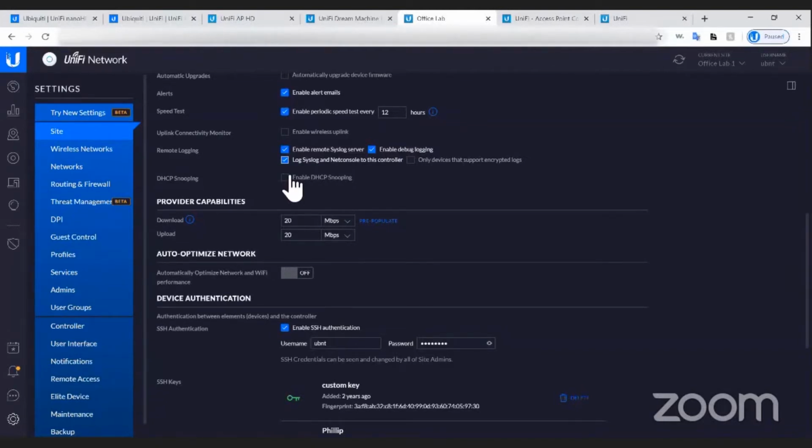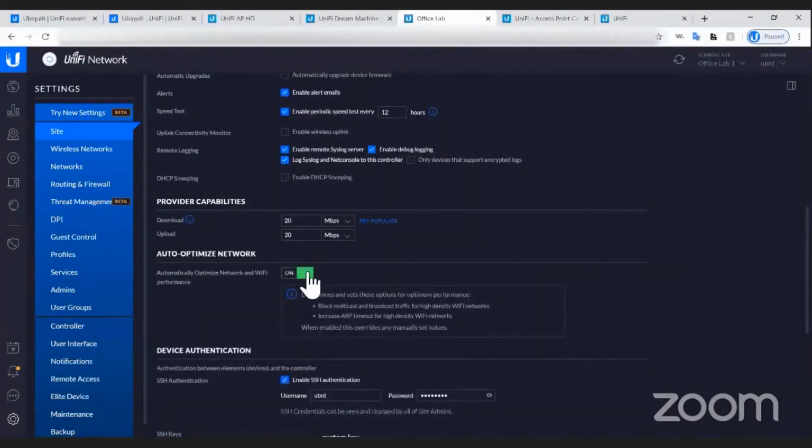The next option is provider capabilities. This is something which you need to set depending upon your WAN speed or the ISP speed. That is how the data on the dashboard will be calculated. The next comes auto optimized network. This is a good option, but it might work negatively in some scenarios, though it will work very well if you do not have much interference.